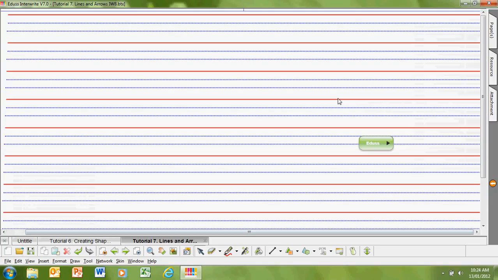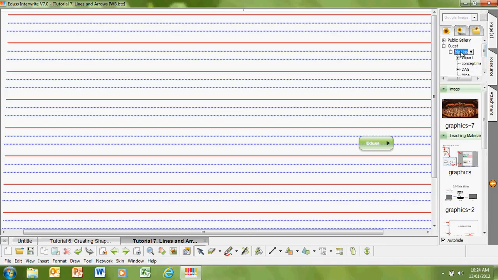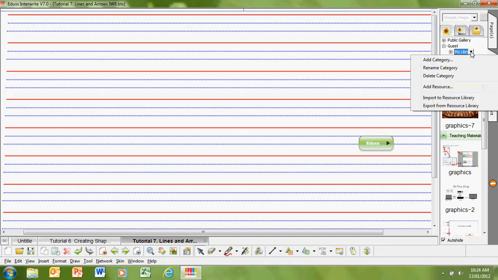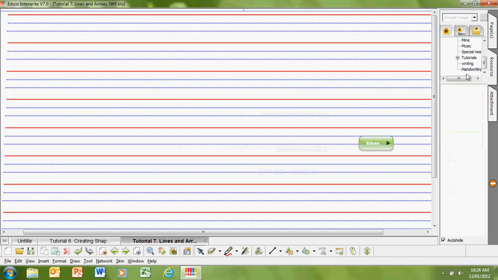Now, instead of having to create this every time you want a line page, you are able to save what you've just done. The way that you would do that would be to go to the resource bank and go to My Library. We're going to select My Library and then go to the down arrow and select Add Category. For this, we're going to just call this handwriting, and hit OK. You'll see that now handwriting is now part of my selection.